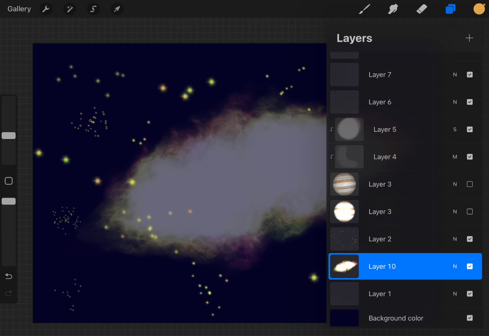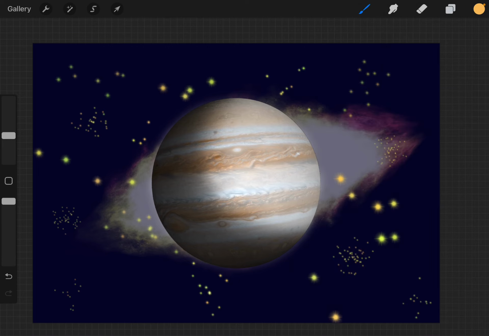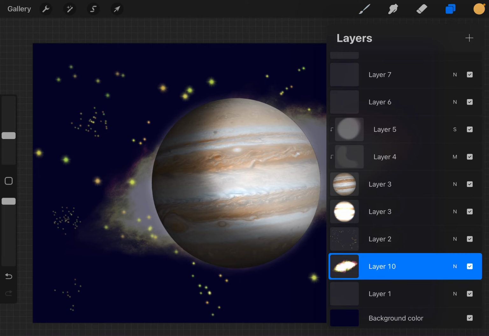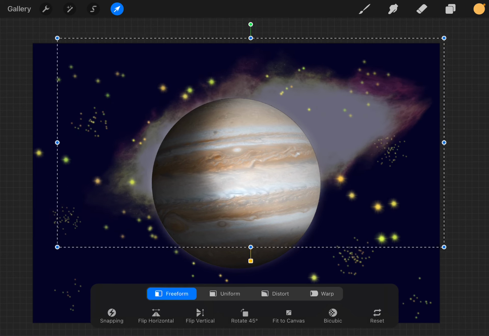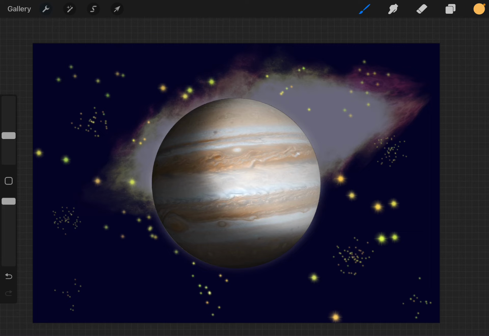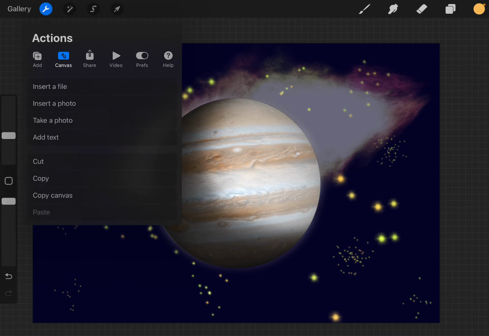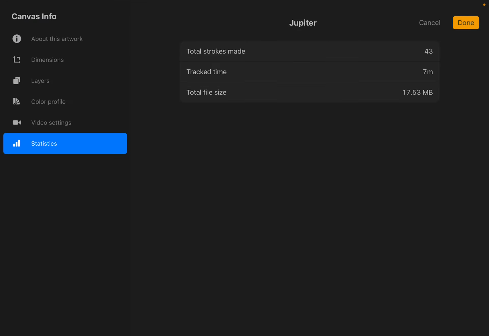And now when we turn on our bloom layer and our planet layer, this is what we've got. I think that our galaxy is too centered behind the planet. Let's move it up over here. All right. So there you go. You have a nice Jupiter. And all of this took a total of 7 minutes.